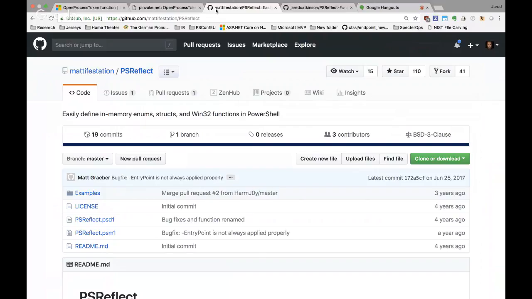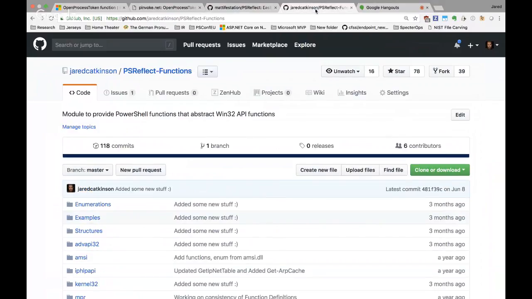I was able to start getting used to PS Reflect through conversations with Matt directly, but it's not something that everybody's going to be able to just jump right into. So what I ended up doing was creating a secondary project called PS Reflect Functions. The idea here is it's a library of Windows API calls built as PowerShell functions that you can import into your PowerShell session, and you would immediately have access to all of these functions.